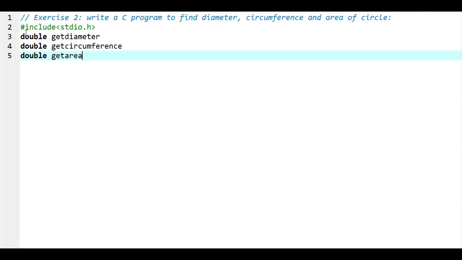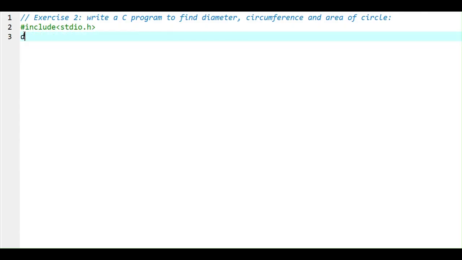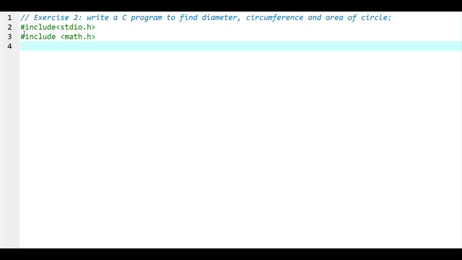I need to tell the user to give me a value of the radius. I need to calculate the diameter, the circumference, and the area, and I need to print the value on the screen. Let's write the code to see the result. And let's start with hashtag include stdio and hashtag include math.h, because here I need to use the pi when I need to calculate the area of the circle.